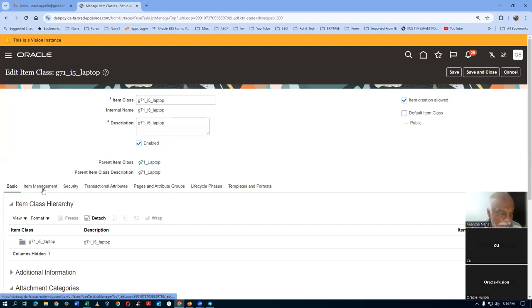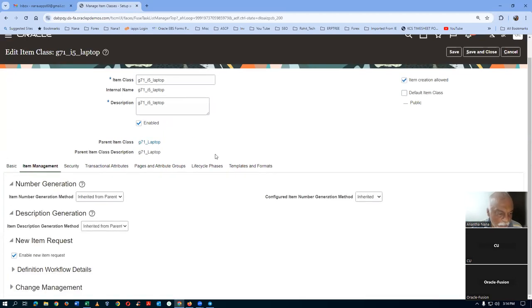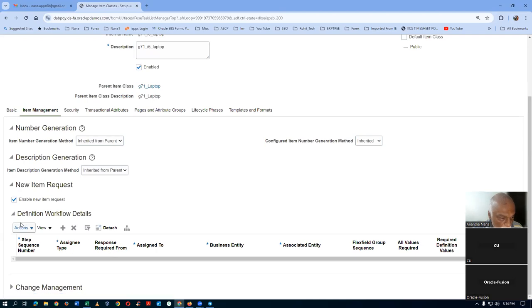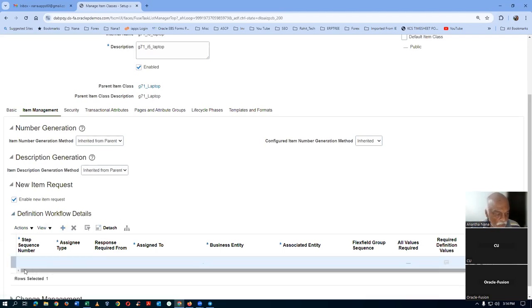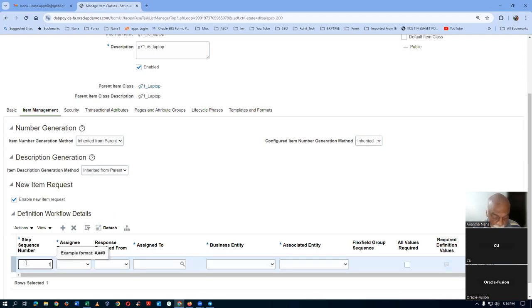Now I'll go to the item management. Here we are seeing how the enumeration is working, how the enable new item request is also working. Now we are going to introduce the definition workflow details. Expand it and click on definition workflows. Expand it, click on plus, and then step sequence number, let us say 10.